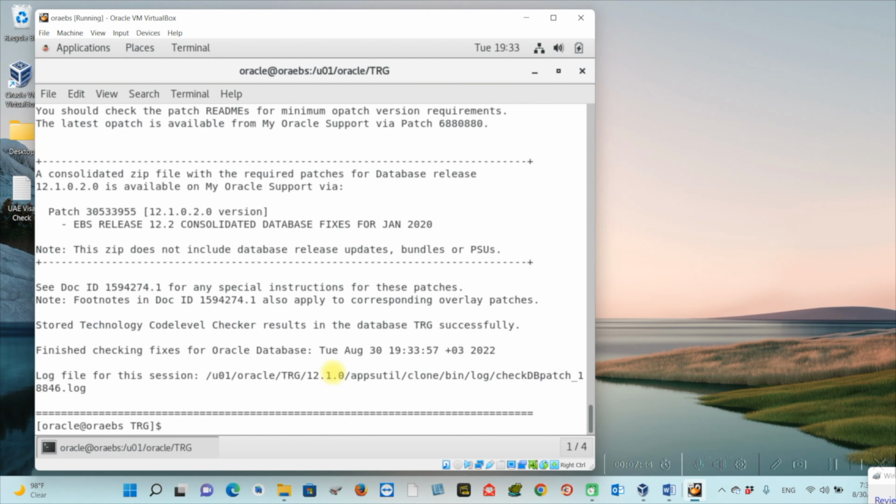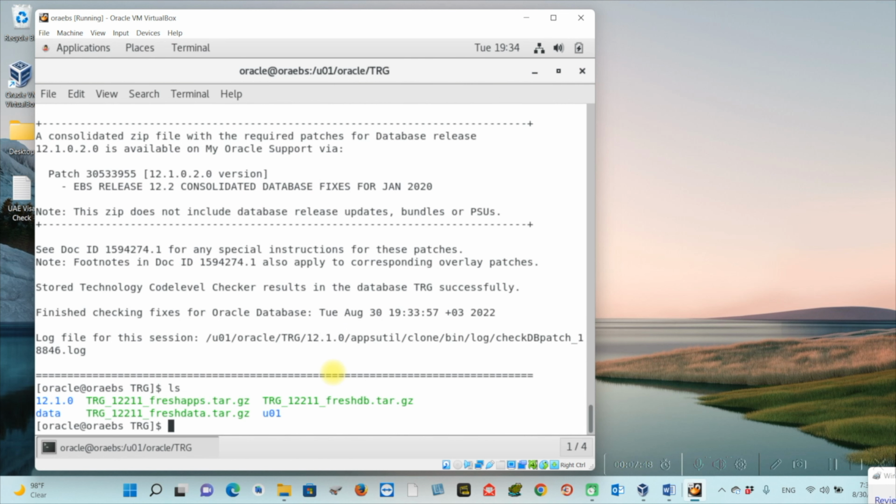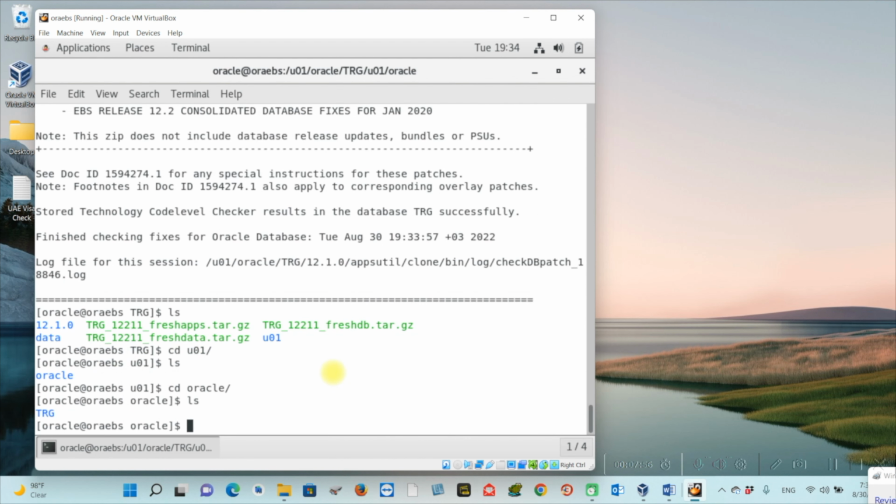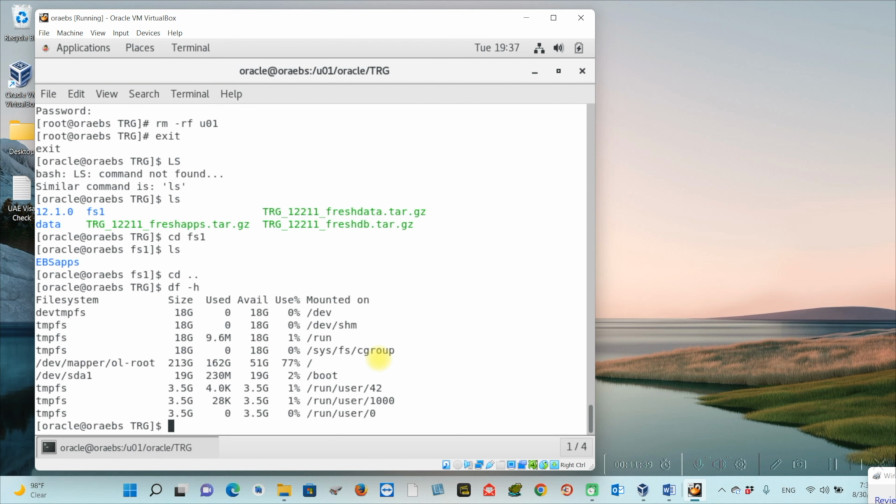Okay, now after this my database clone is done and ready. The next part is that I just need to do the application clone. Now I'll check the space available. Okay, so I have 51 GB space. Now I'll put the command to run the application clone.